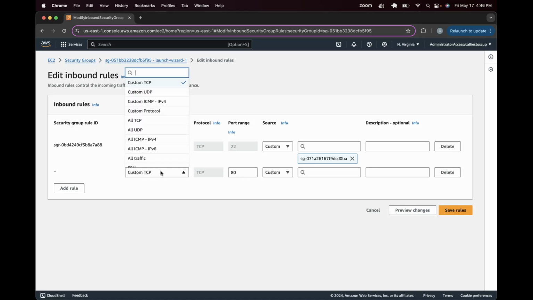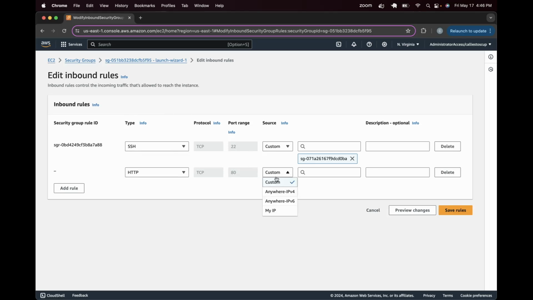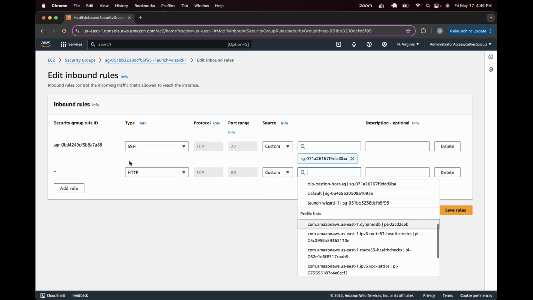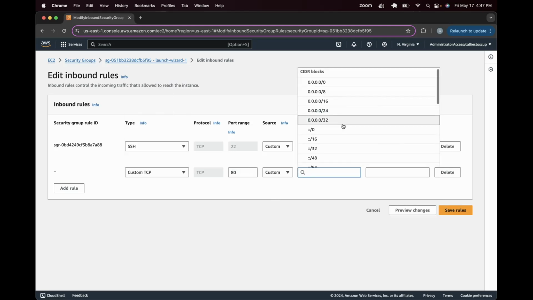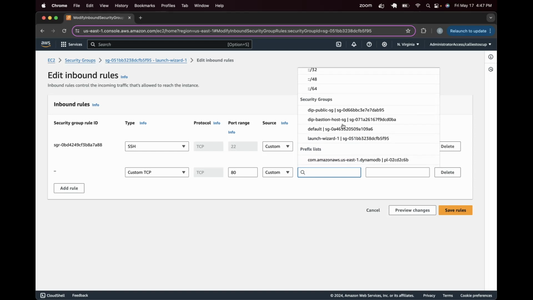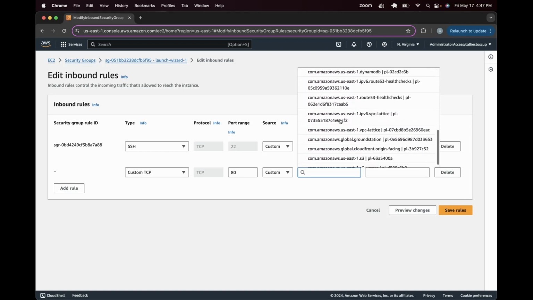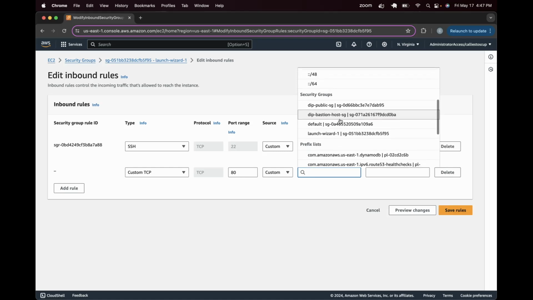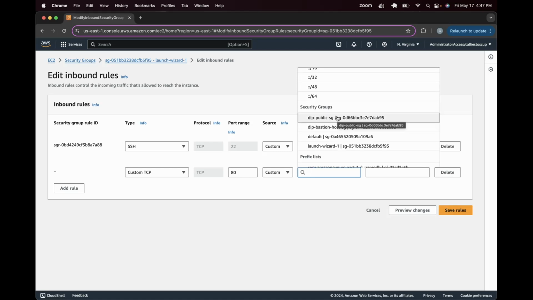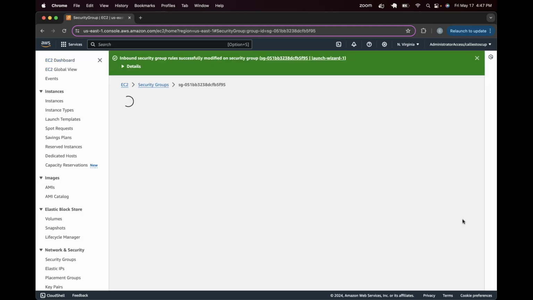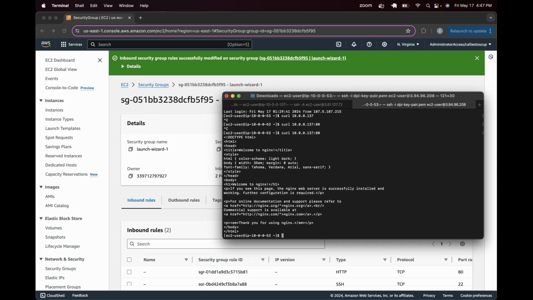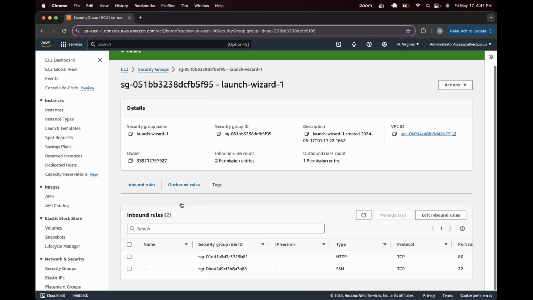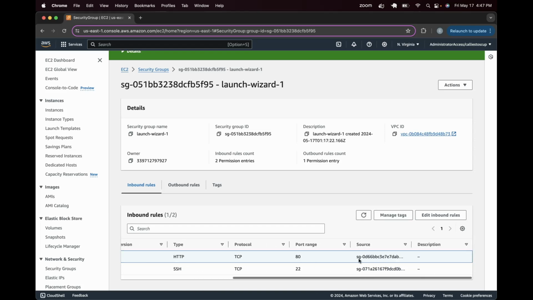All right, so I just didn't scroll down enough. So let's go to custom TCP on port 80, and then we want to scroll down, and let's select this public security group here and save it and see if that does it for us. And it does. Okay.